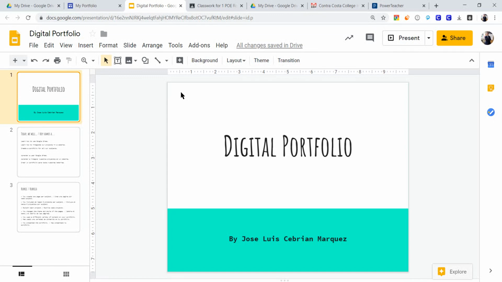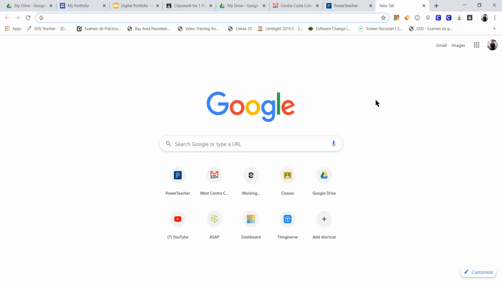Hi there. Today we're going to create our own digital portfolio. In order to create it, let's follow these steps. First, open a new tab and then go to Google Drive.